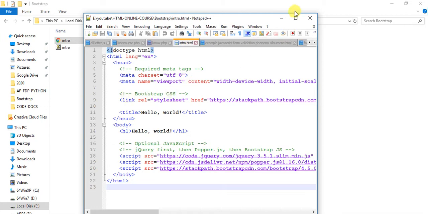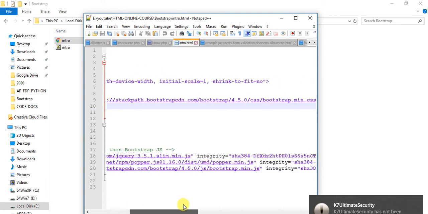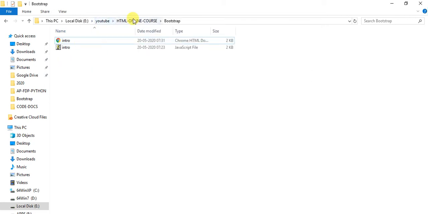Keenly observe this particular line. What's happening here? Link rel stylesheet, that is, we are telling that we are going to use style sheets. Href, I am giving the reference. But what I have given is one CDN link. Earlier, what did we do? I will show you that also so that you will get a clear picture.